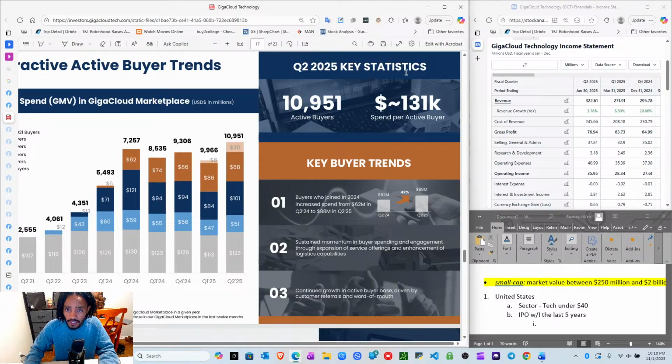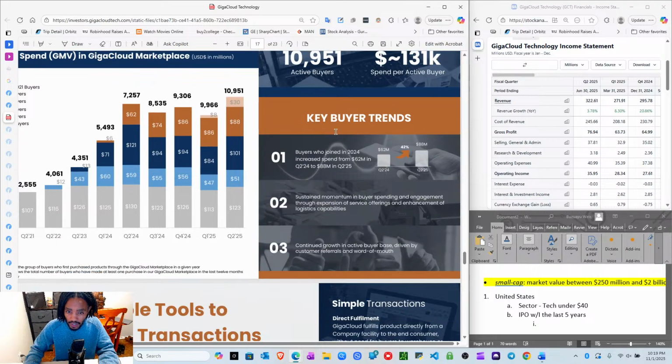Q2 2025 key statistics. So active buyers, they've got about 11,000 active buyers, spending per active buyer, so 131K, by 11,000 buyers. So number one, buyers who joined in 2024 increased spending.